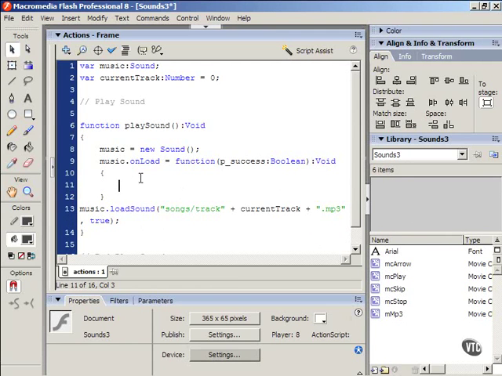This is the onLoad event handler. Again, it executes when the sound is loaded. And there's one parameter. We're using p_success for the name of that. It's true or false, or Boolean. Then it just says it's true if the sound's loaded properly. It's false if the sound is not loaded properly.